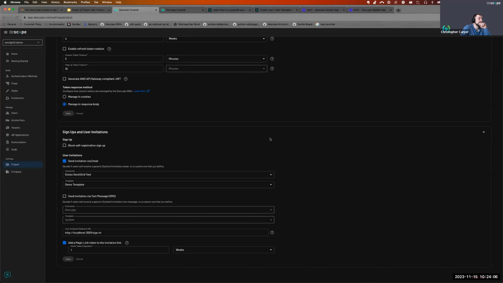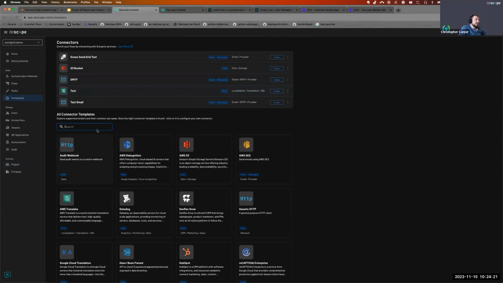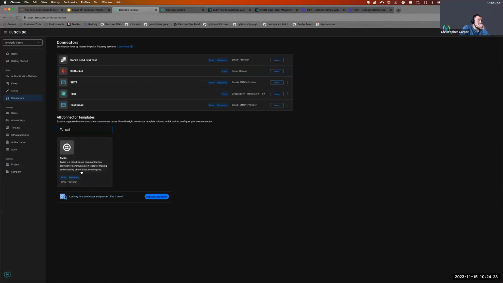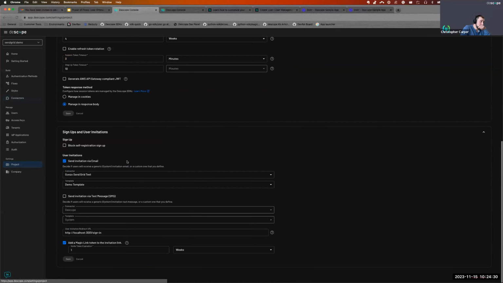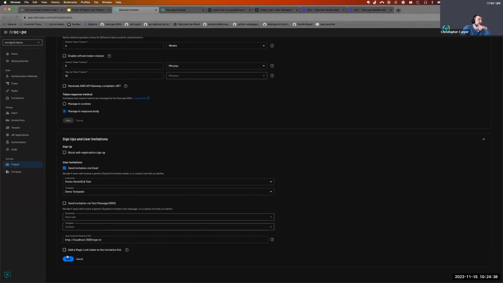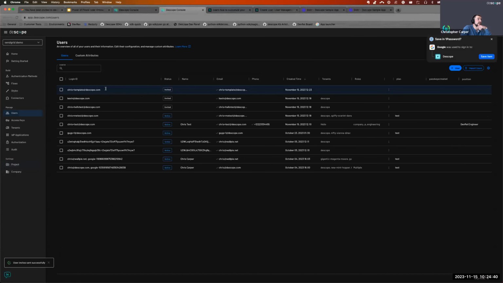So if we come back over to project settings, this is customizing the invitation for email. You can also configure sending invitations via text message. And if you use the Twilio connector, which is in here, you can configure your own Twilio connector and then configure your own template for SMS as well. But another option here, which we've been using, is to add a magic link to the invite URL. So let's uncheck that really quick and just show you what that looks like.